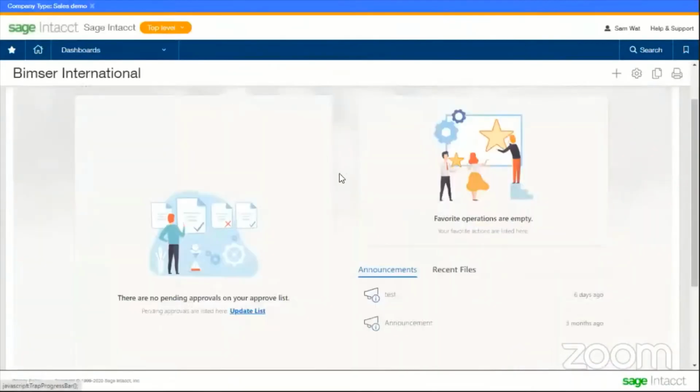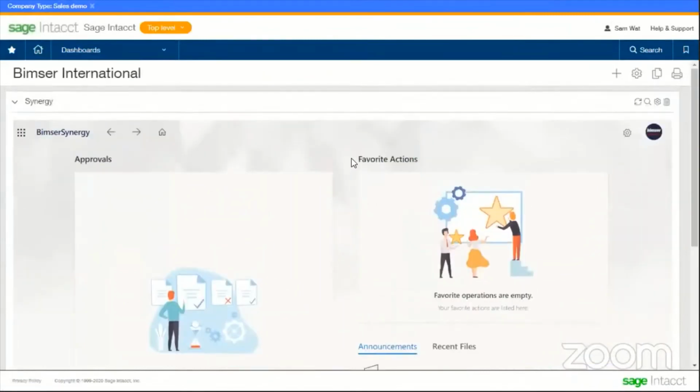And lastly, this is Synergy working on Sage Intacct pages. So this is how it looks, and we can always integrate any fields from your ERP system to Synergy and vice versa.